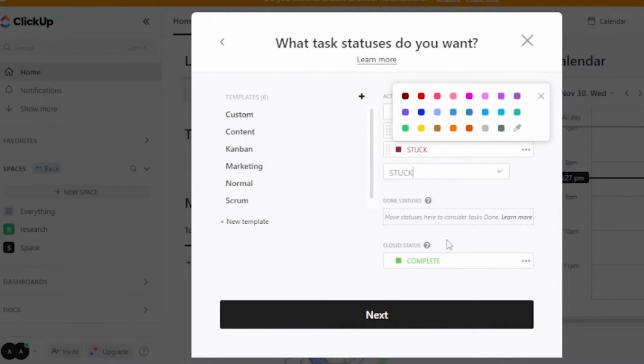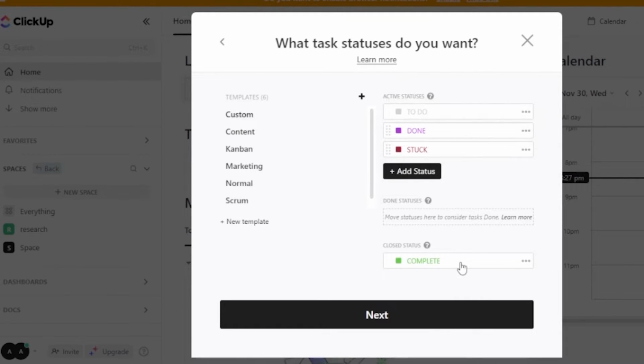And these are all the things that you can do. Done statuses are going to be here, and closed statuses are going to be complete. Okay, so the first one is going to be to do. And the custom content, Canva marketing, so these are the templates that you can use. I'm just going to click on next.